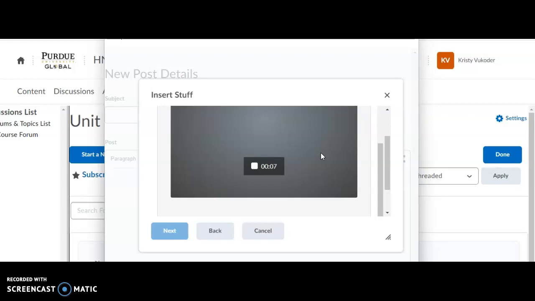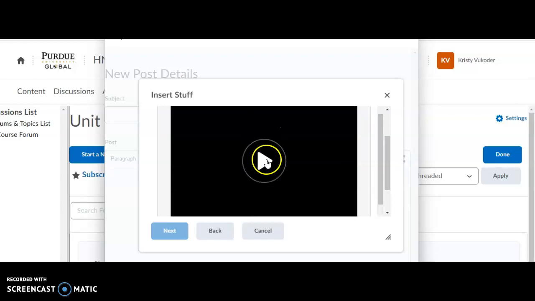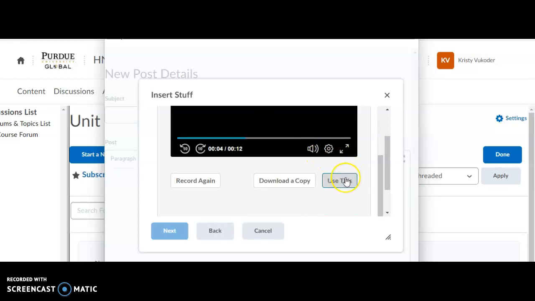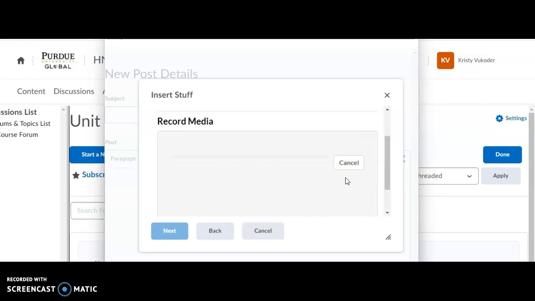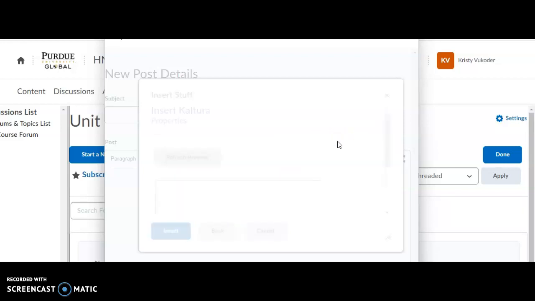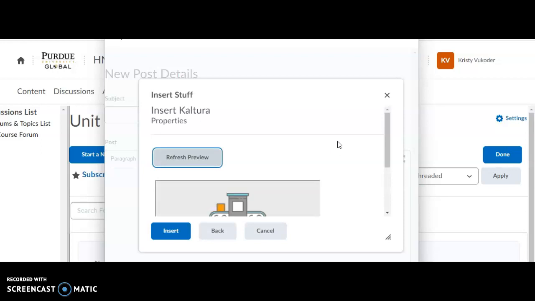As soon as I'm done and I've answered all the questions, you go ahead and tap the video again on the time, and you can watch the playback here. When you're done and satisfied with your video, you can hit Use This. It's going to complete it, and then you hit Save and Embed, and it will go directly into your post on the discussion board.